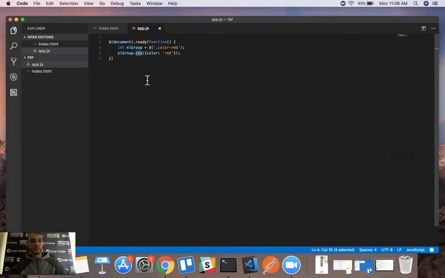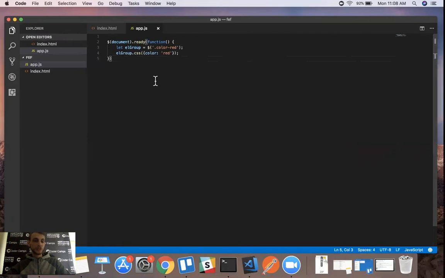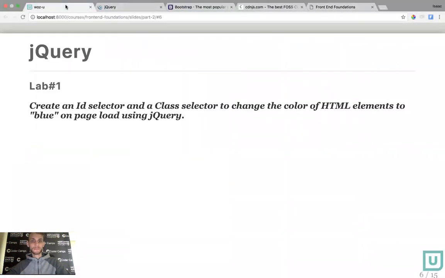jQuery has a ton of different methods accessible through our selector here. So definitely explore the docs as your curiosity sees fit. So now we know how to update elements in jQuery. Let's go ahead and continue.